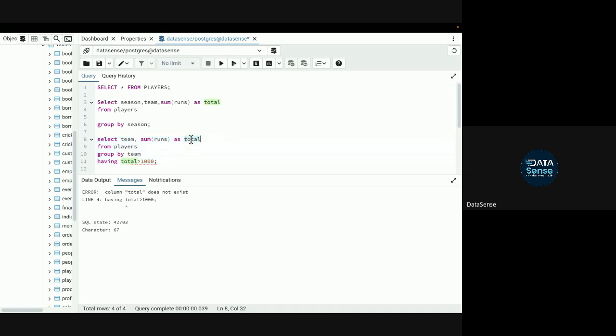But let's go by logic only, because you don't know which server you'll be working on in future. So let's go by this logic: you have to explicitly use sum of runs rather than the label name, so that you don't get confused when using different servers. Okay, all good.